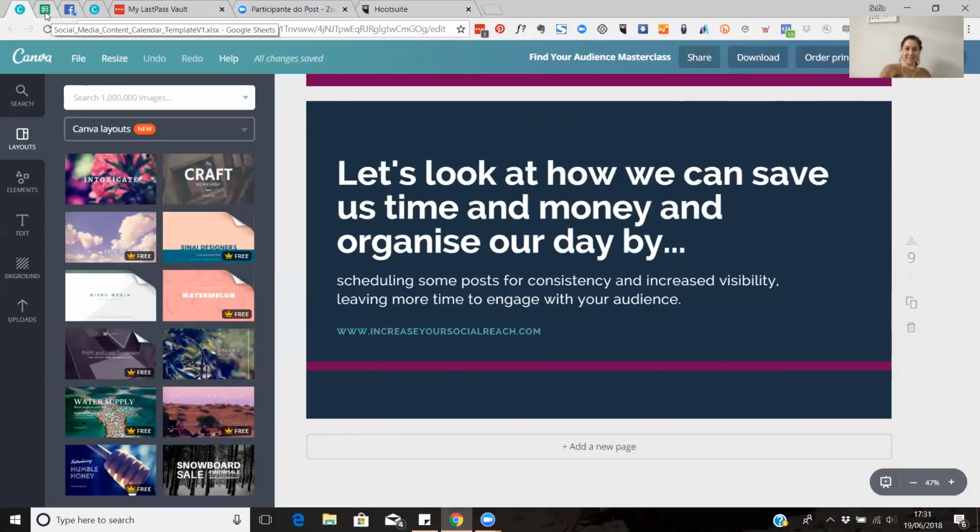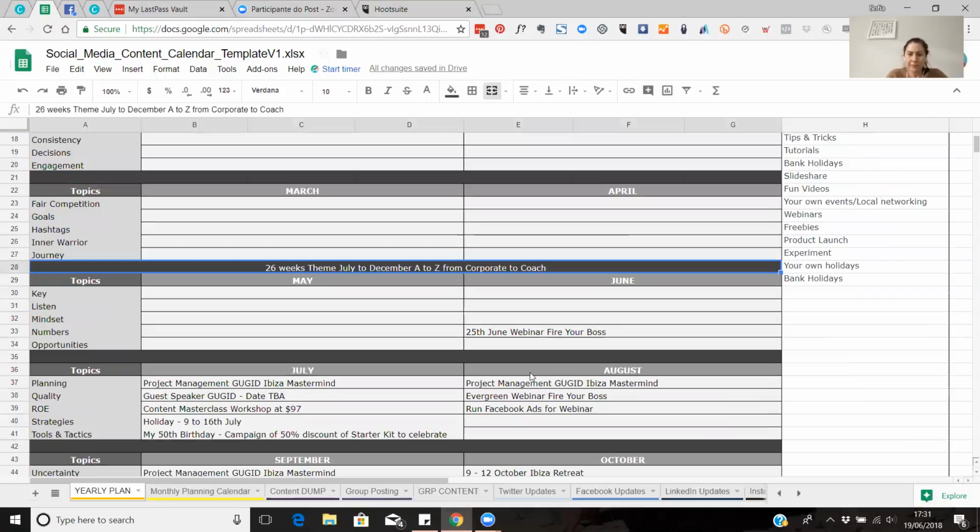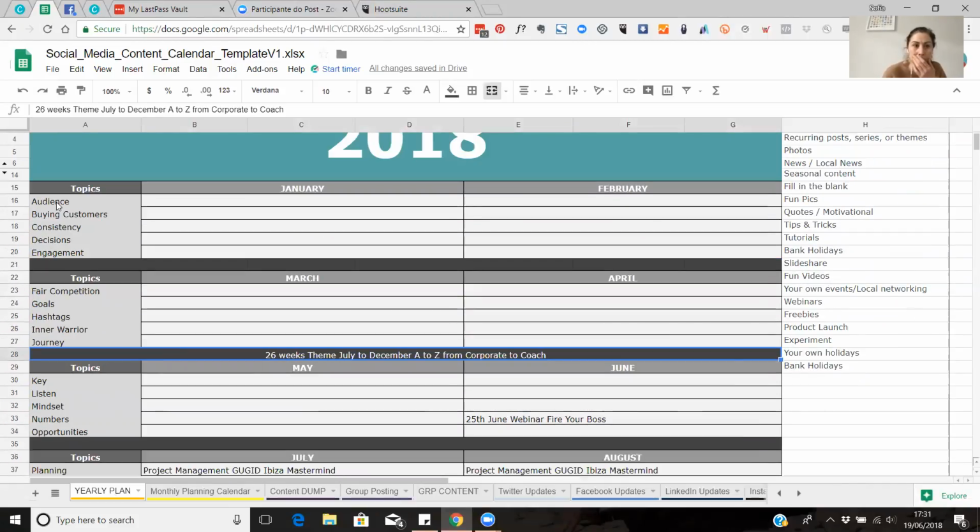Okay, so now let's go on to the content calendar. So pick up the content calendar, and the first thing that I would like you to do, starting from now, say we're almost in the middle of the year, July, okay? I've put some examples here for myself. I've got 26 themes, topics from July to December that I want to talk about. So I put my topics on the side there, right?